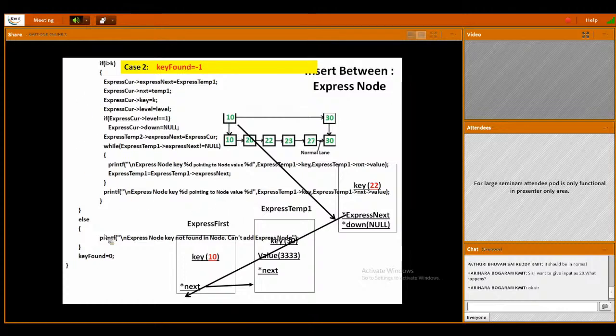Now, suppose this criteria is also not met. There is no pointer, there is no key in the normal node. Then we say express node not found, and simply say can't add the express node. Suppose the user has asked for adding an express node 50, right? So it won't be there in the part 1 itself, and we will come over here and say that it is not found. And finally, we are going to set key found is equal to 0.